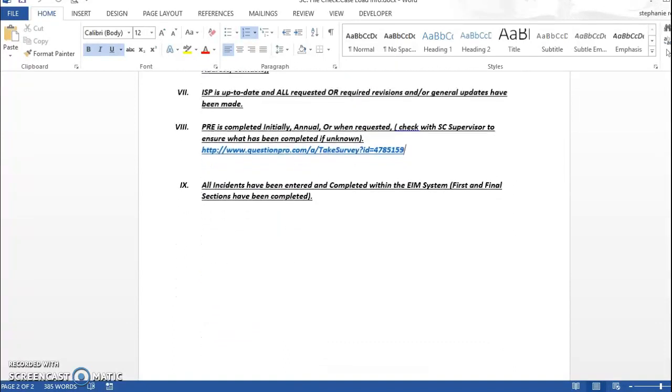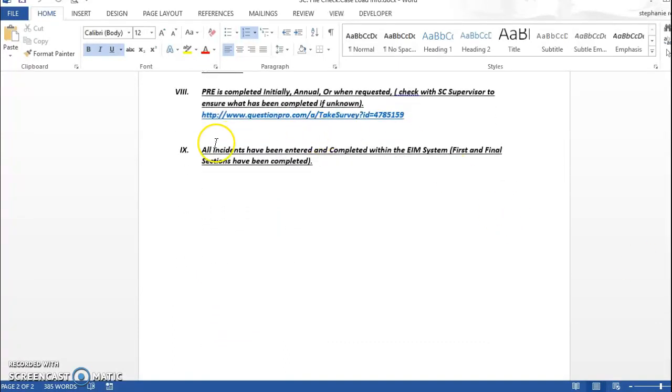The last thing we have here on our file check is incidents. Any incidents would include hospitalizations for psychiatric reasons, or hospitalization for any type of medical condition. We would just fill this out to keep the team updated on the person's medical condition.